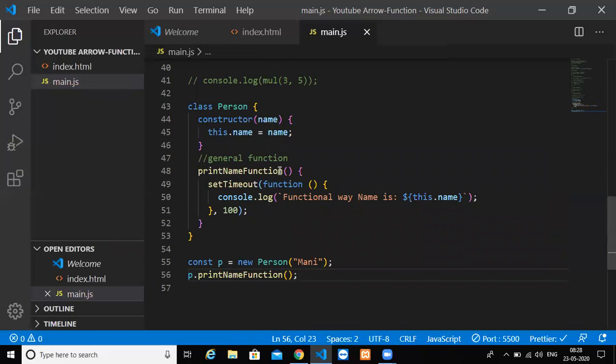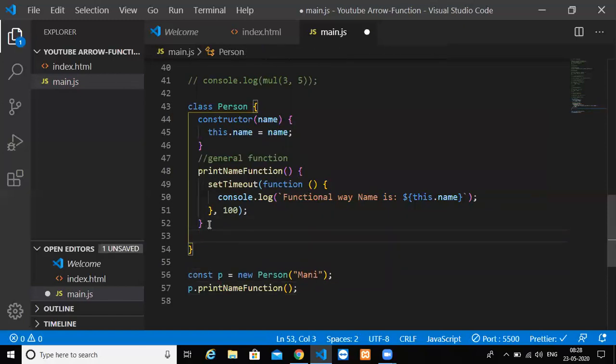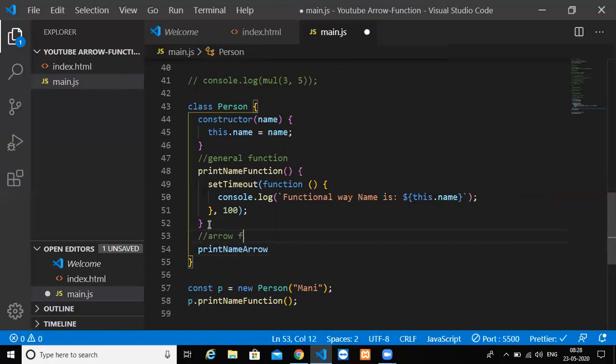But we are not getting this when we are using the general function. I'll tell you why. Now we will initialize one more method inside that particular class called print name arrow. So we'll use an arrow function here. This is a big difference, guys. Try to understand arrow function.